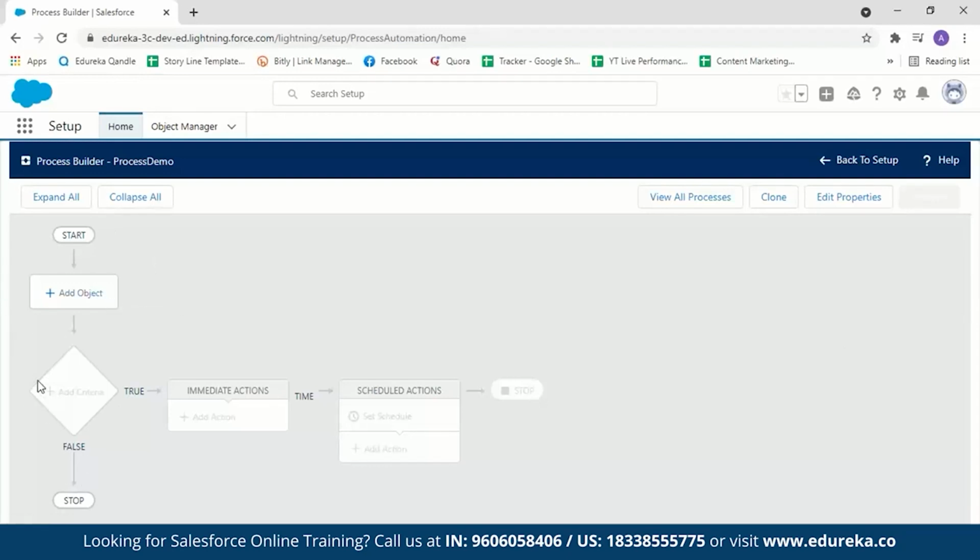Then we have to select a criteria, and if it is false, it will stop. But if it is true, it will do some automated actions. You can also time schedule any actions to be performed after a particular time. And after all the actions are performed, the process builder will stop.